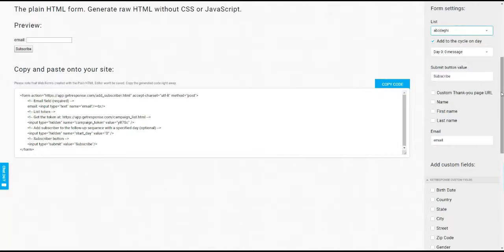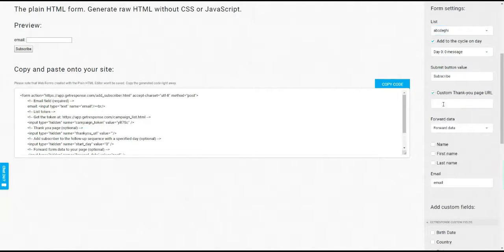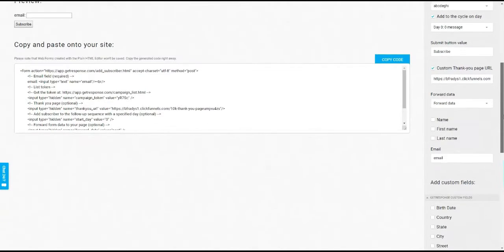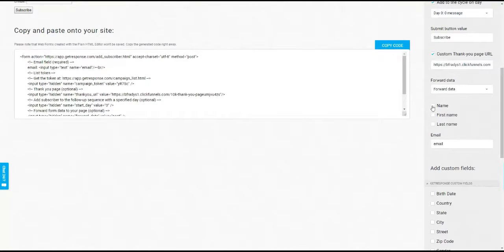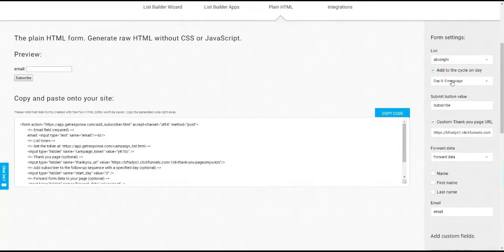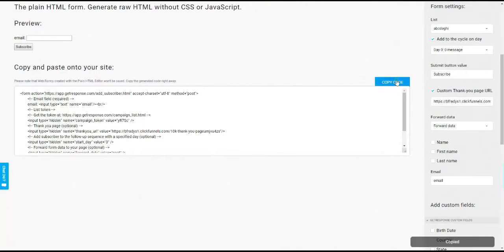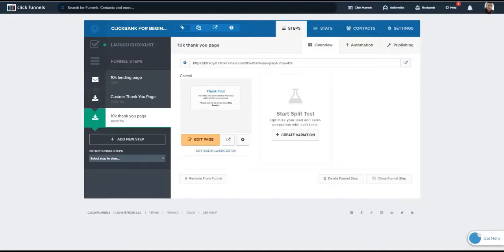And then scroll down, and then it's asking you if you want a custom thank you page URL set up. So yes, we do need that. So check that, and then paste your thank you page URL here. If we were collecting name, we would check on this, but we're not collecting name. We just need the email. So again, make sure that this is checked to add them to your autoresponder, and make sure that custom thank you page is checked, and that's it. Now we can copy this code. So click on copy code, and we can go back to ClickFunnels.